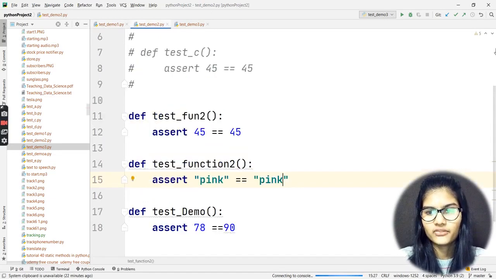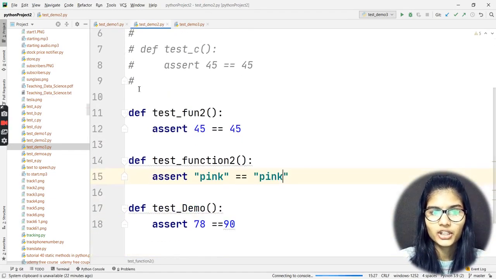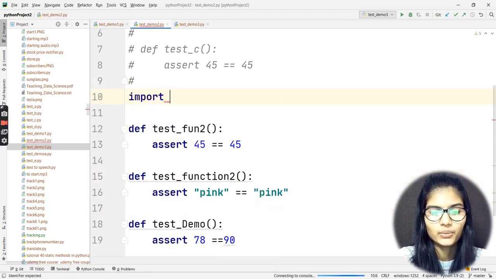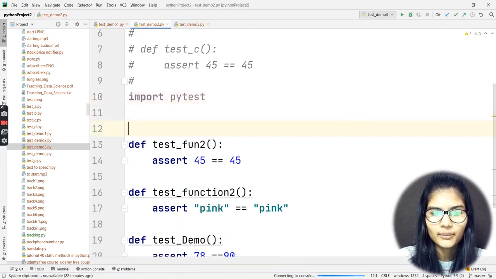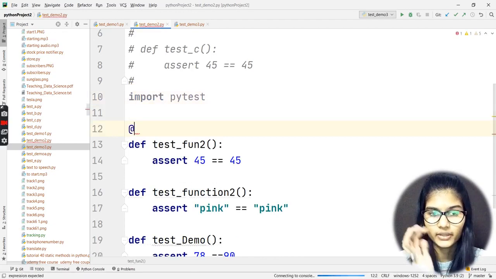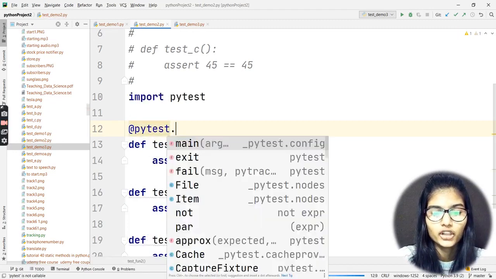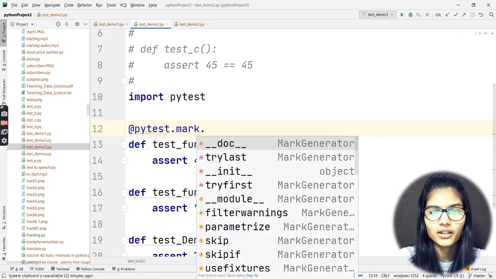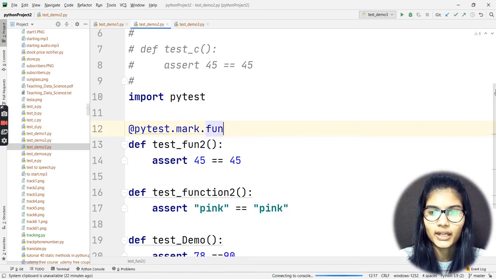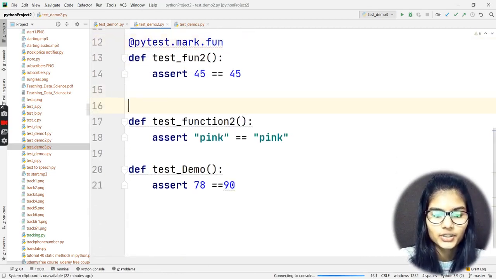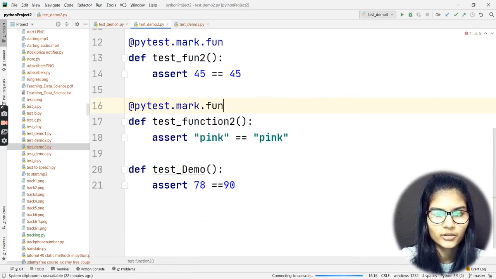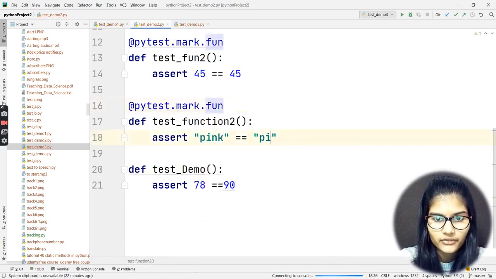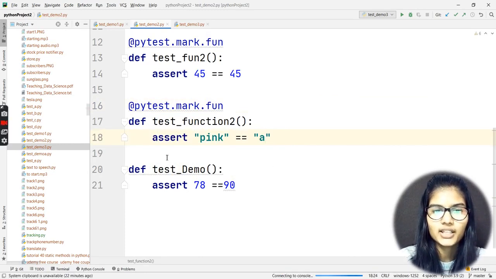Now, I would go on to the second file. Again, for this file, first of all, I'm going to import pytest. So import, and here goes pytest. Okay, great. Moving down, I'll be making the marker. So here again goes @, and here I'm going to write pytest dot mark dot, and for this I'm going to again make the marker name as fun. And let me make some things wrong. So let's say I wrote here as A.